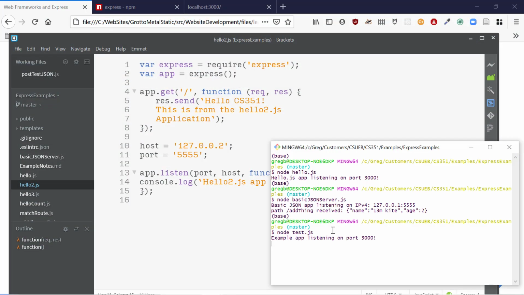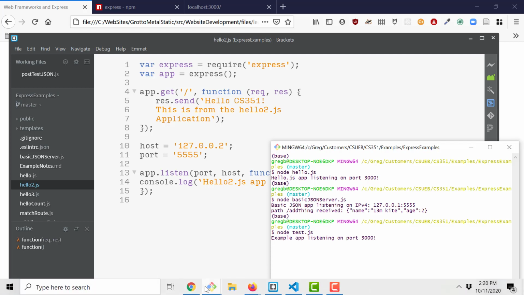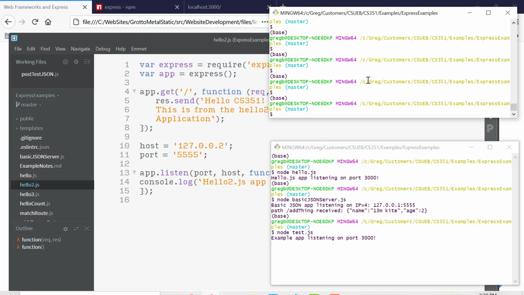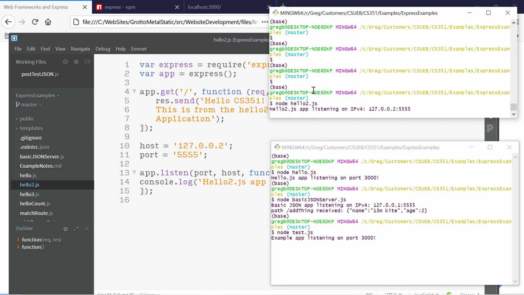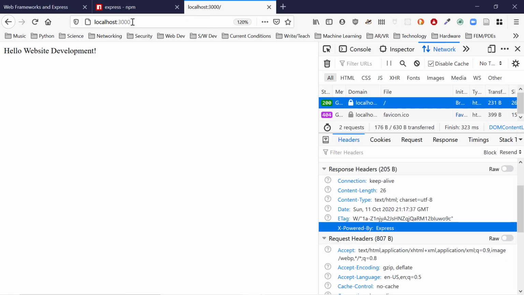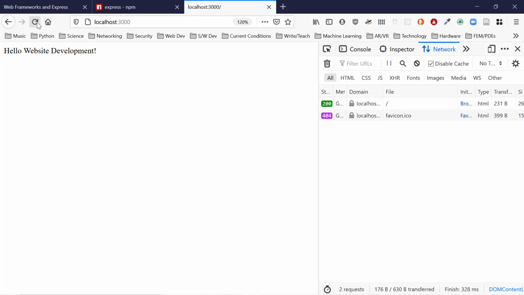I'm currently running one of my servers, that test.js server, the simple one that we saw on the slides. Now I'm going to use another command line, and I'm going to run node hello2.js. It says it's listening on this other place. Let's see if we can get to it. Is this one still running? Yeah.